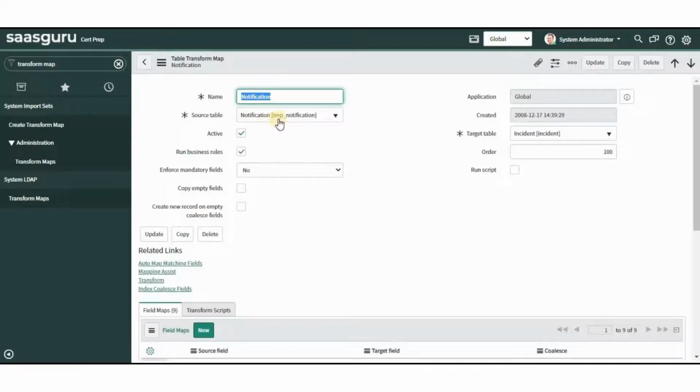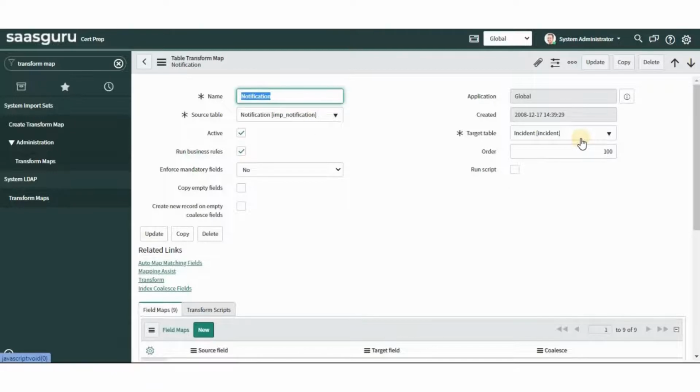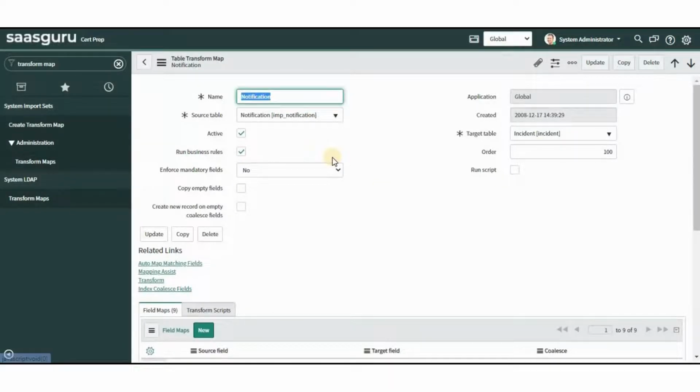Here you can see the source table is IMP_notification and the target table is incident. Also, the field Run Business Rules is checked to run business rules, workflows, and auditing when the data is inserted or updated in the target table. Enforce mandatory fields defines the mandatory field behavior when the data is inserted or updated. Here we can see these three options.